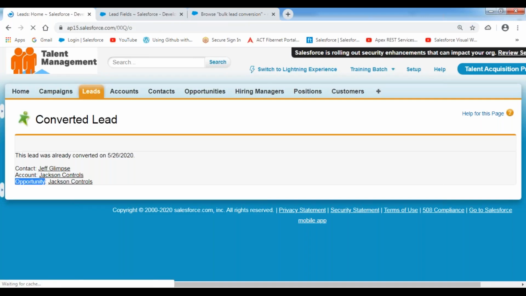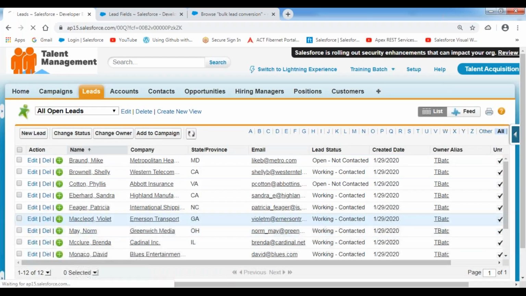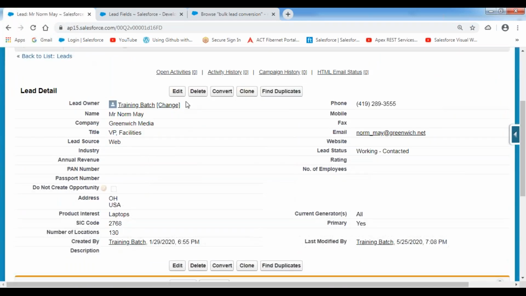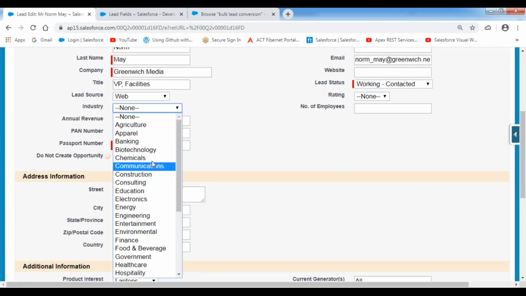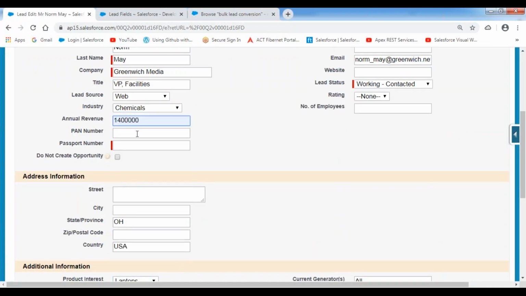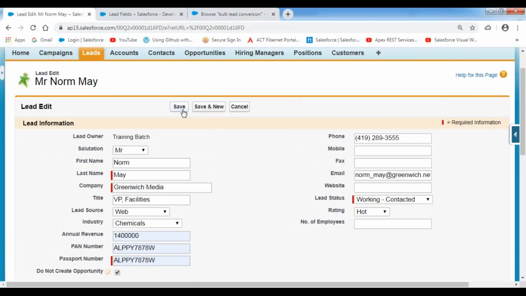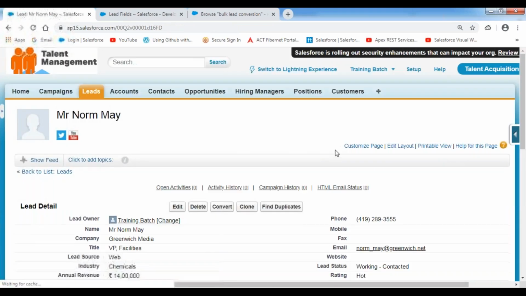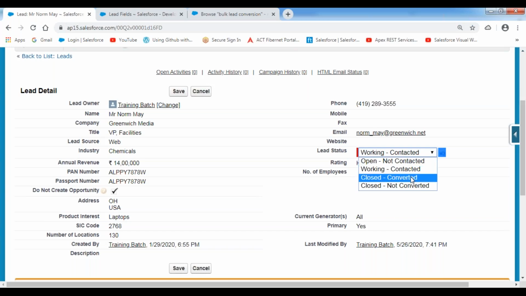Now let me take one more lead record. This is another lead record. Let me enter some values. There are some mandatory fields which we need to fill up. I'm giving this value. Now I'm selecting the checkbox. That means don't create this opportunity. Now here our checkbox is selected. I'm changing the status to close converted.